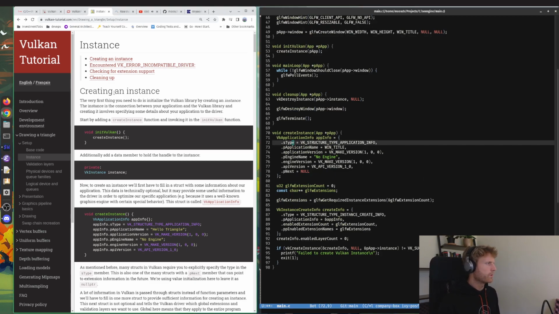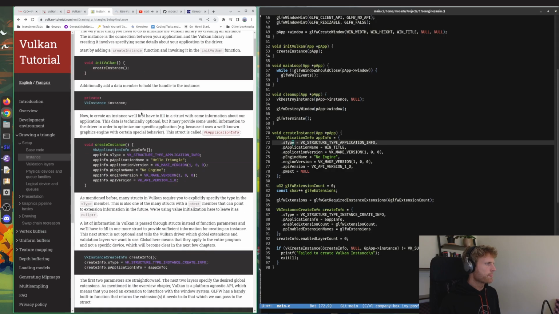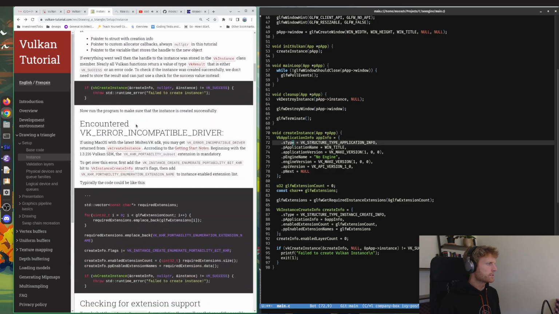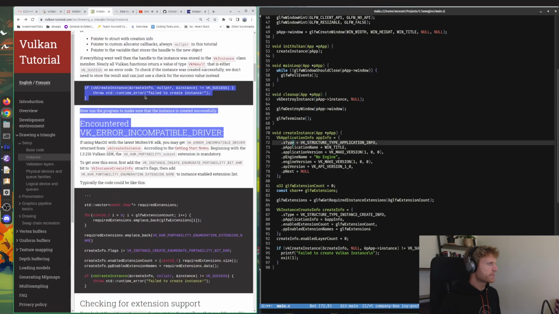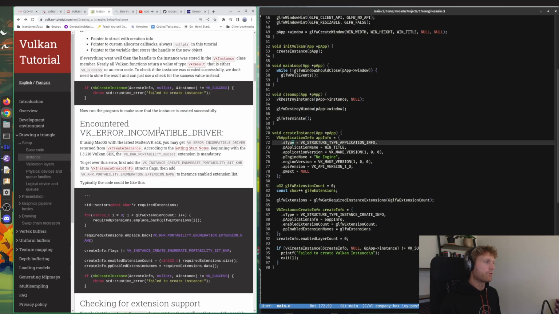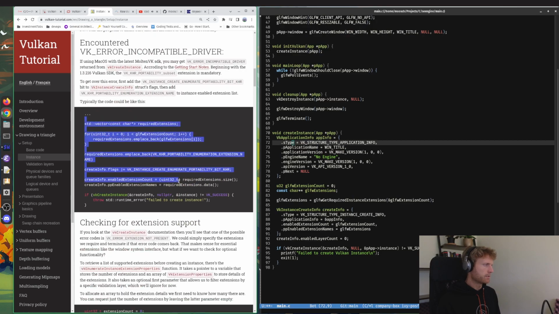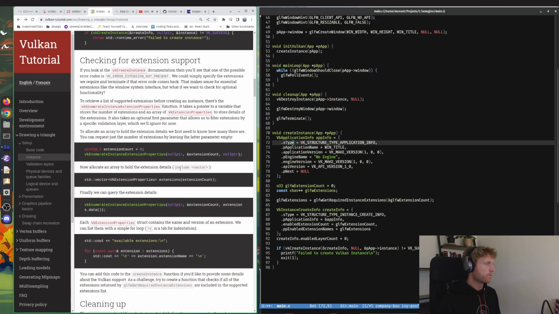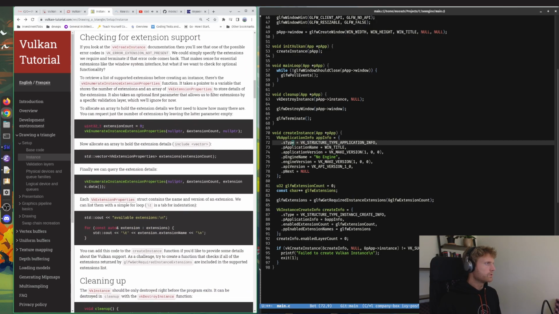Right, where were we? So we had created our instance. We had gone through all the steps here. We ignored this section because that's related to if you're on Mac OS, which I'm not. You might encounter some error, and this is a little fix on how to overcome it. So we are on to checking for extension support. And let's rock and roll. Let me quickly have a bit of a refresh.